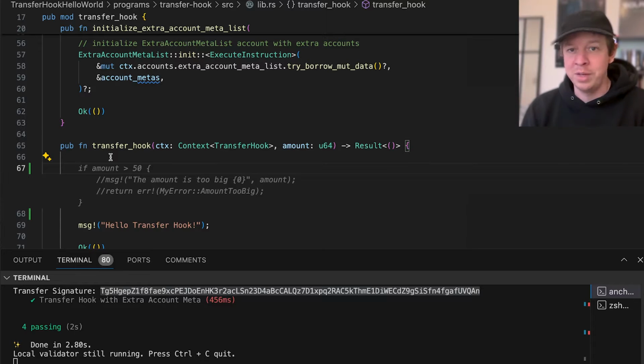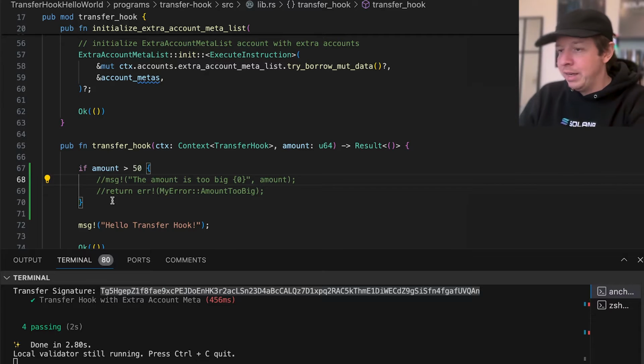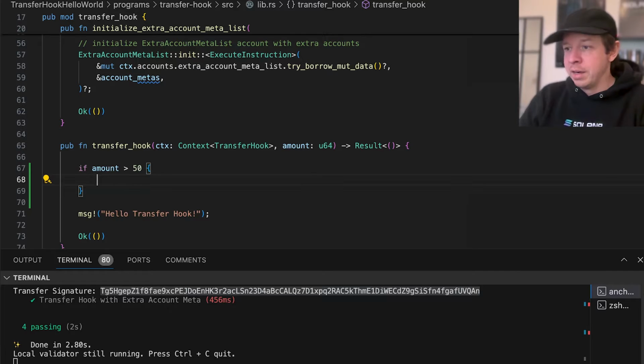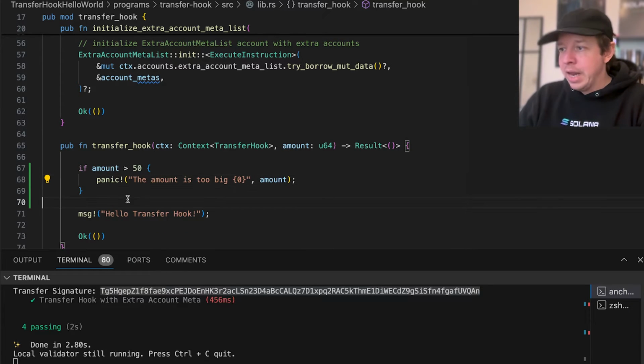So you could, for example, maybe use a clockwork thread that does something in another thread and uses the permanent delegate extension or something. But for now, I want to show you very quickly what you can do with this. So let's say we want to fail whenever the amount is bigger. So I'm just going to panic in this case. It would of course be nicer if you create a proper error.